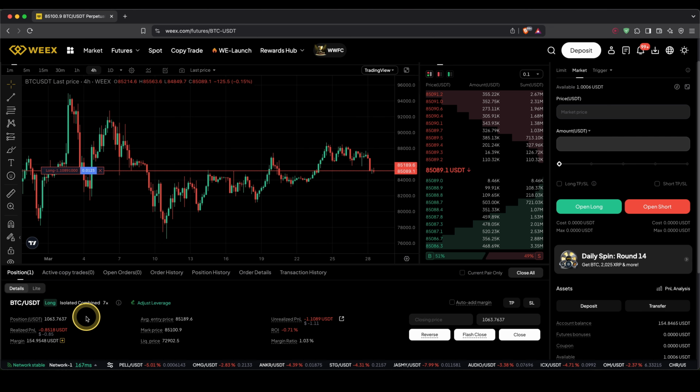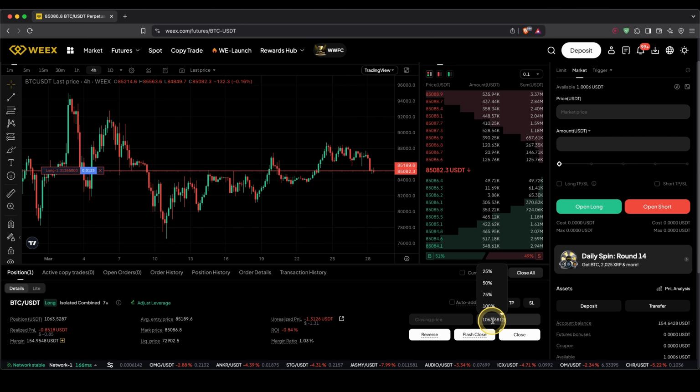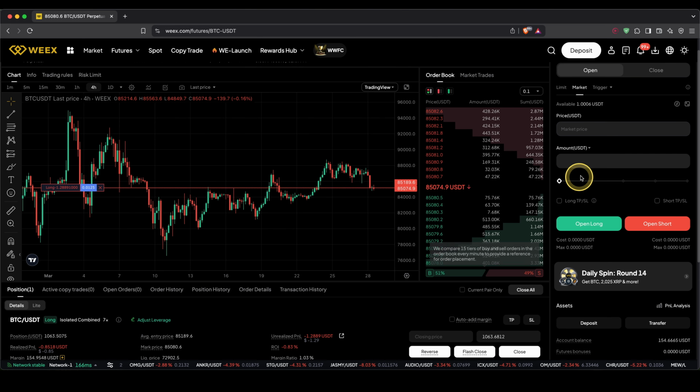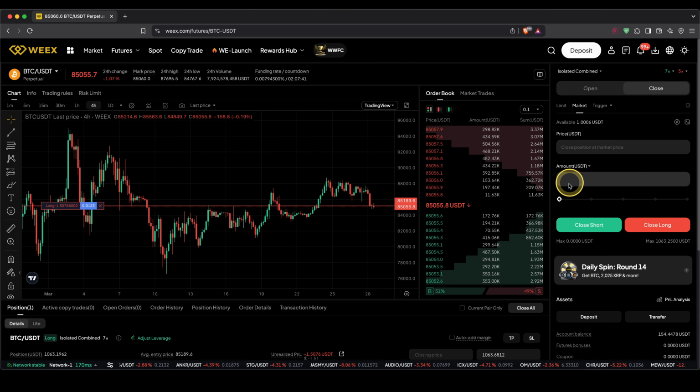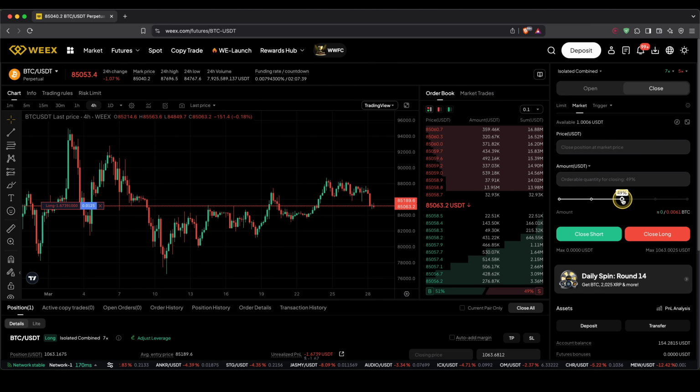If I want to do the opposite, so decrease my position size, I simply need to close parts of my trade, which I can do by either going down here, choose how much percent or type in the dollar amounts and click on close. Or also if I go up here, go to close, let's say I want to close half, I'm just going to put this to like 50%.